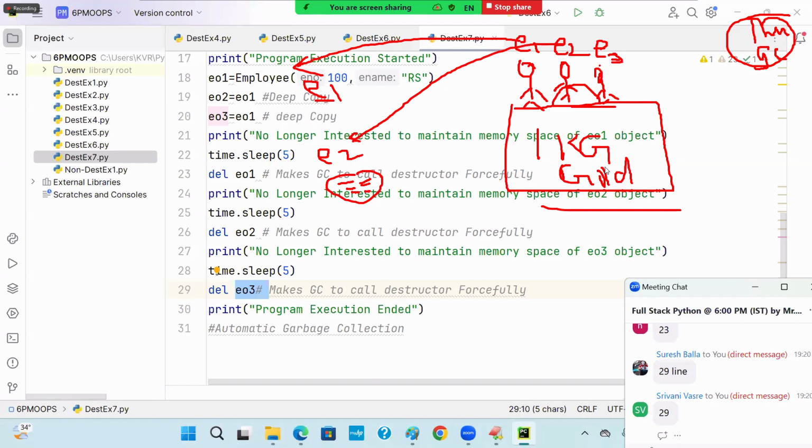And still E3 is there, will the thief come and take away this bag? No. And E3 also felt, why am I alone? I will also go. I will also drink coconut water, he said. He went away, and nobody is pointing to this gold bag. Happily, the thief will come and collect it. Nobody is pointing to this memory space, so it is eligible to be collected by whom?